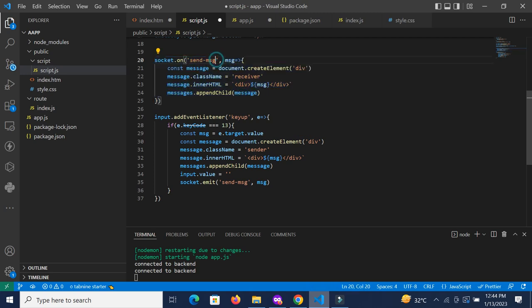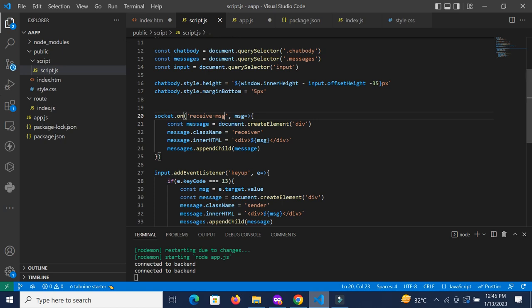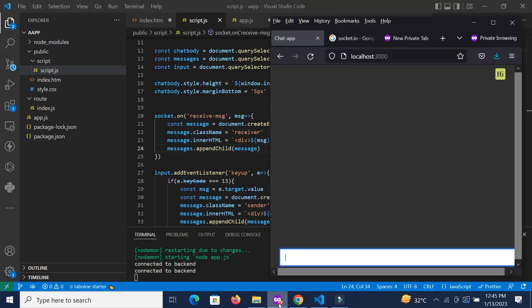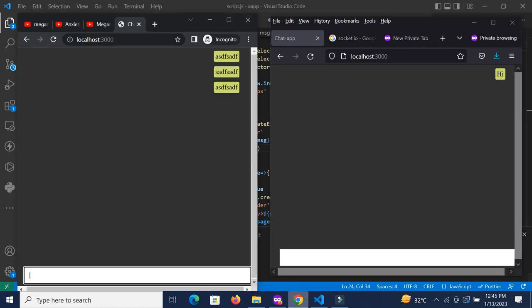So if I come to our client end, I'll uncomment this and I'll change this from send to receive. So right now we are saying, hey, we want to receive some message, and that message that we are receiving, we want to append it to our message body, right? We want to append it to our message body. So if I go back, let me open the Firefox and the Chrome. Let me start all over again.